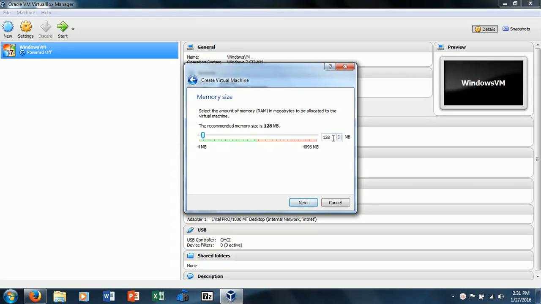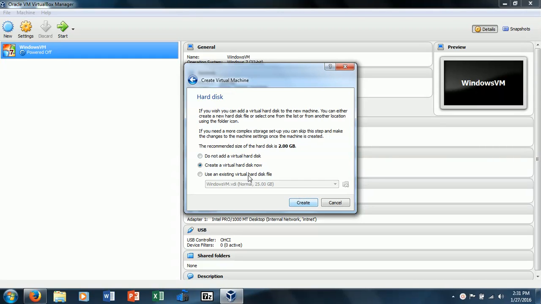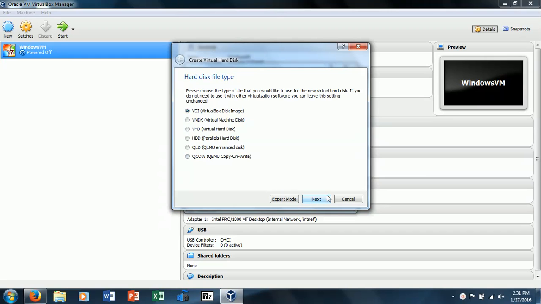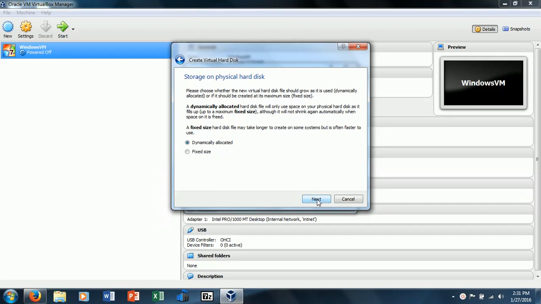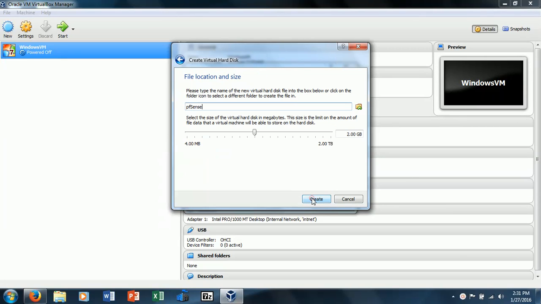I'll go to Next. I'm actually going to increase this to 1 gig. I've tried it with 128, 512. It just doesn't work. Not for me. So what I'm going to do is go ahead and create this as a 2 gig virtual disk image, dynamically allocated. We'll go ahead and click Next. I'm going to go ahead and make this a bit larger. I'm going to put it at 6 gigs because it'll be used definitely.